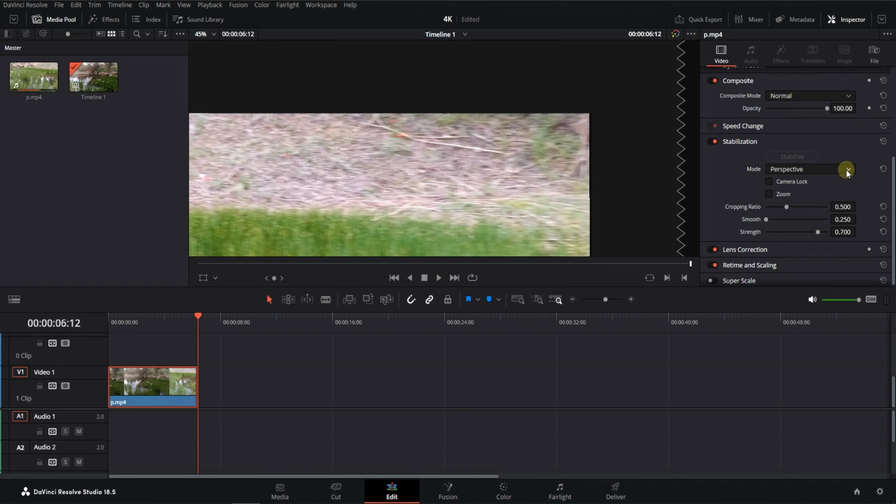Perspective mode gives you the best result in most cases, but if the scene is moving or something is moving fast in it, the perspective is in trouble. Here it's better to use Similarity mode.